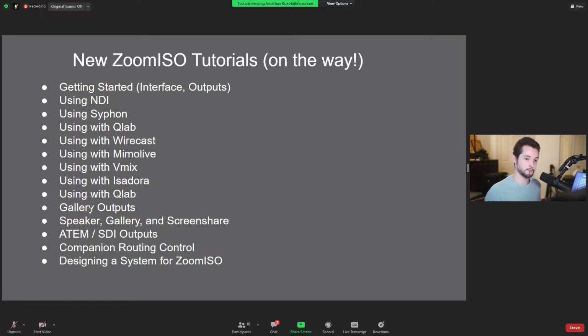Gallery outputs. These are the outputs that are cropped from your gallery view, which is extremely resource efficient for the computer. We have a video on that. We have another video on how you get your screen shares and your active speaker and your gallery out through NDI using ZoomISO. And we also have a video talking about some of the ATEM or SDI outputs, which is really exciting. Using Companion for routing control, and then designing a system for ZoomISO, which is an overall approach of what considerations you need to take into account about system performance and the overall structure of designing a contribution system, whether it's small or massive.